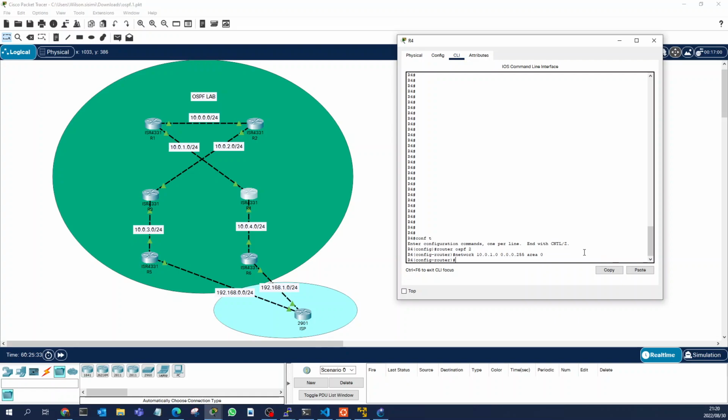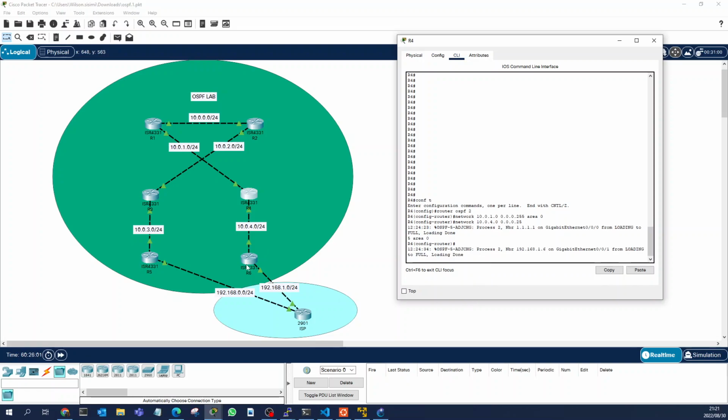area 0, enter. Then we enter the second one, network 10.0.4.0, space, 0.0.0.255. Oh, we're getting the adjacency already, area 0, enter. Okay, now we have both our networks entered, the first one and the second one. There we go. We're getting adjacency as well with R6.